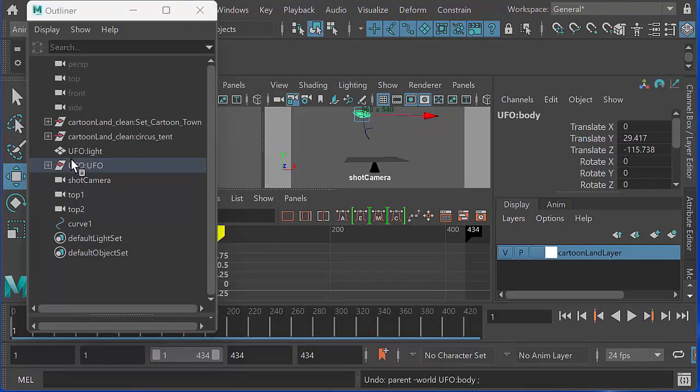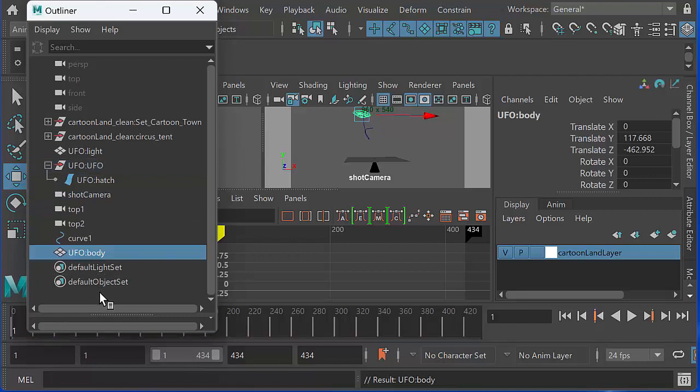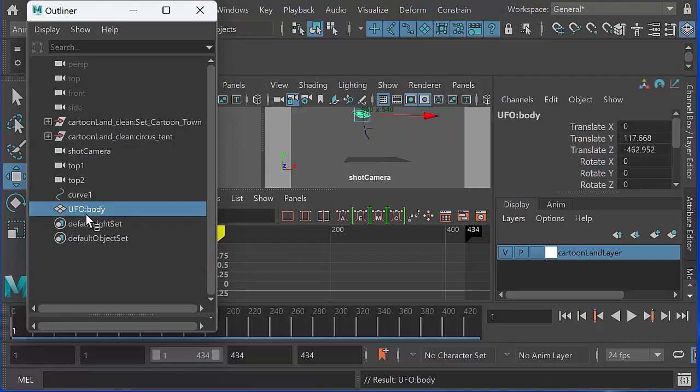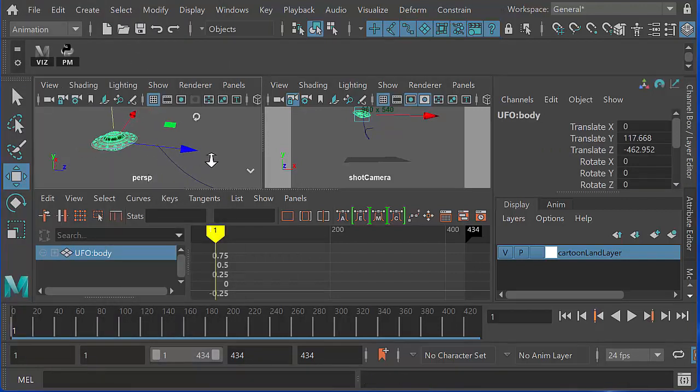So I'm just taking a look at the UFO in the outliner, and I'm just going to use my middle mouse drag to drag the UFO out of the group that it's in, and then I'm just going to go ahead and delete everything because we actually only need the UFO body. So now that may be what's causing us the trouble. So I'm just going to minimize that. Try that again. Sometimes simple is best.